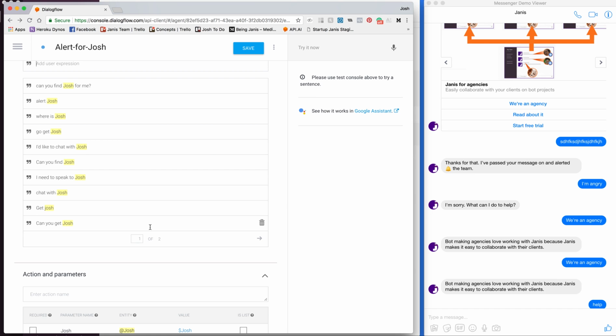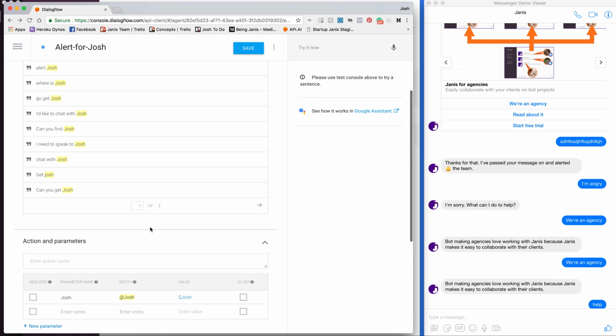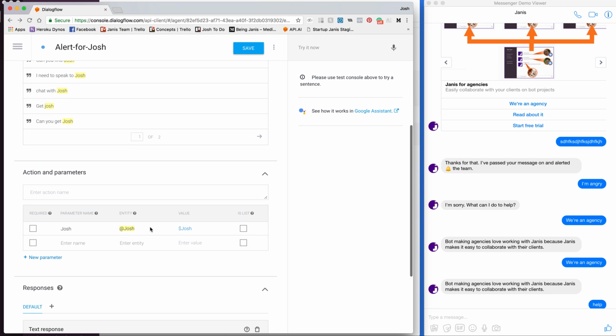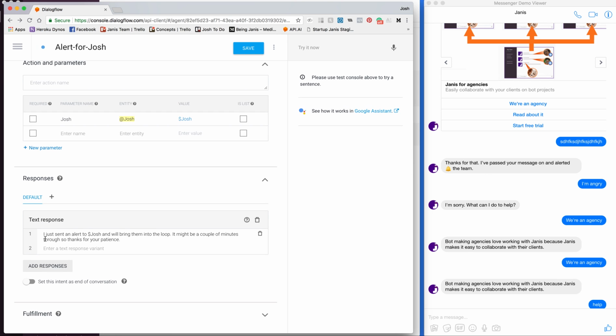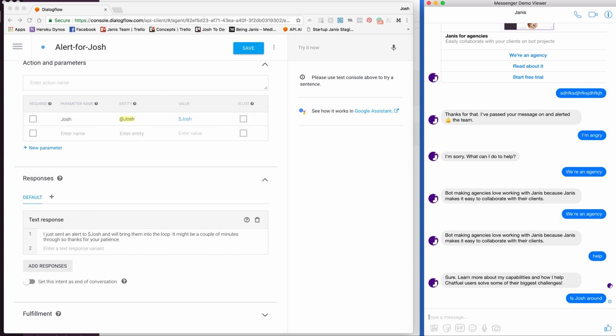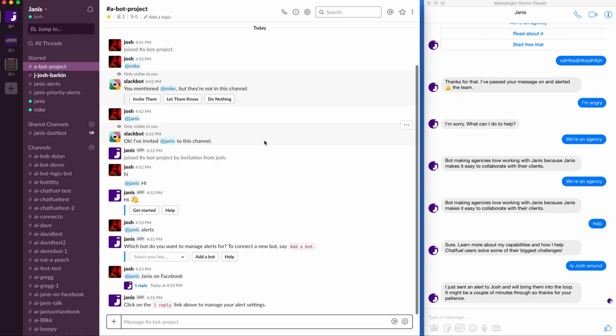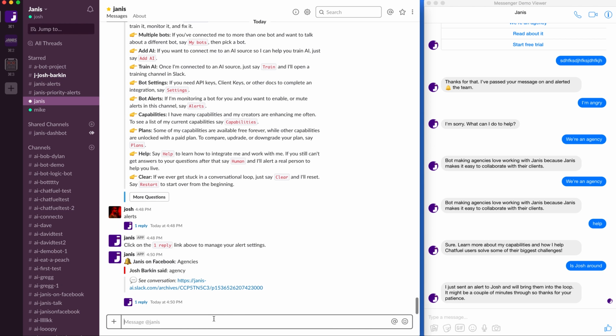So if someone says I was talking to Josh Barkin, or I was talking to Barkin, or Joshua, or whatever, so variations of my name, there's the dollar sign Josh, so we can include that in the response. You say, is Josh around? We haven't added the alert yet. I'm not going to add it to a channel because probably other people on my team aren't going to want that. That's where I might use my direct message.